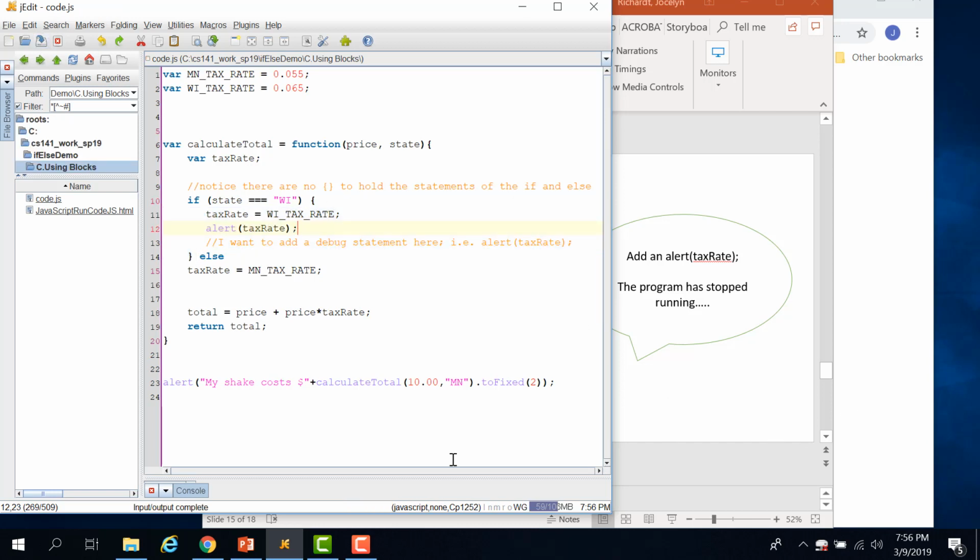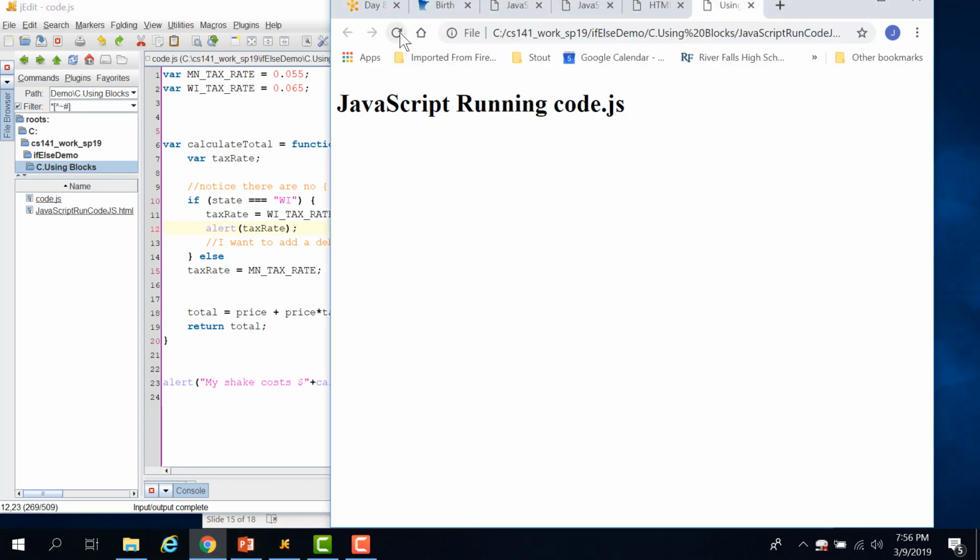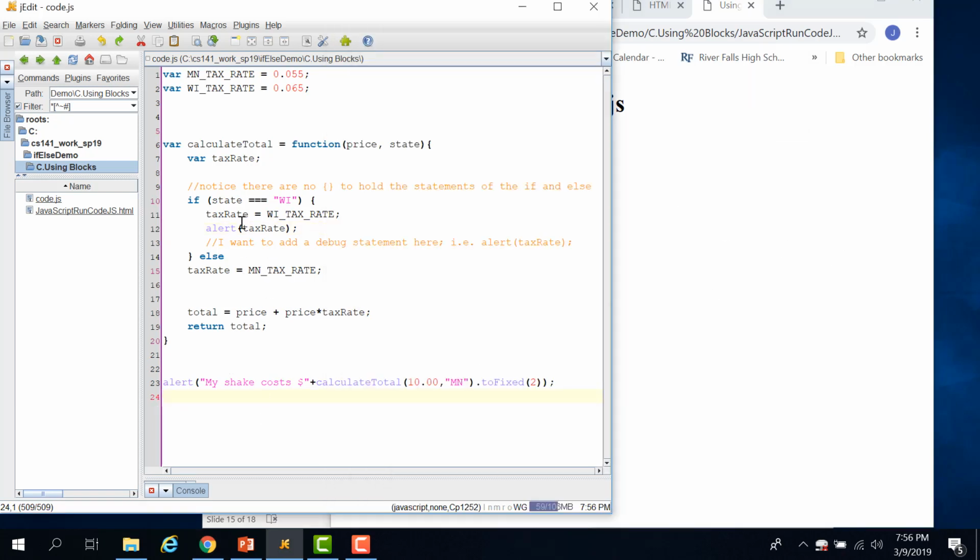So now if we run it, it's going to allow the program to work. Now we didn't get the tax rate to pop up because we were using Minnesota. So let's switch to Wisconsin.